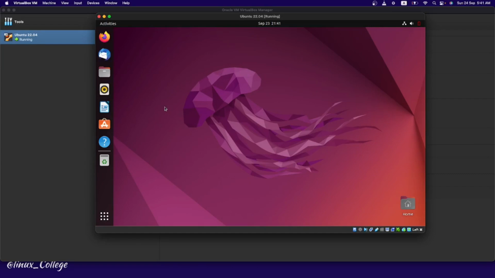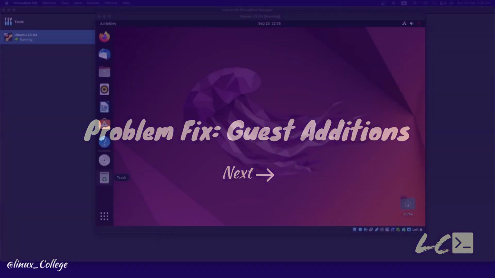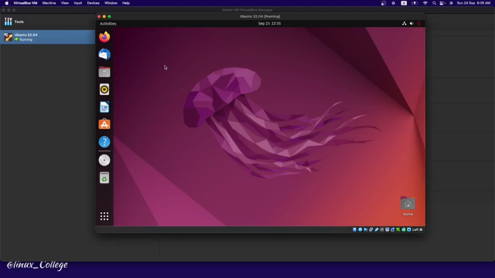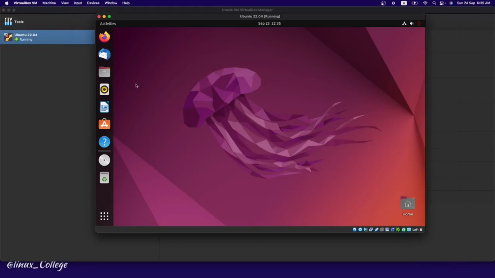Congratulations, you have successfully installed Ubuntu. But there is a little issue. If you try expanding the window, you will notice that Ubuntu doesn't expand as well. Let's fix this real quick. Navigate to the top toolbar and click on Devices, then select Insert Guest Additions CD Image.